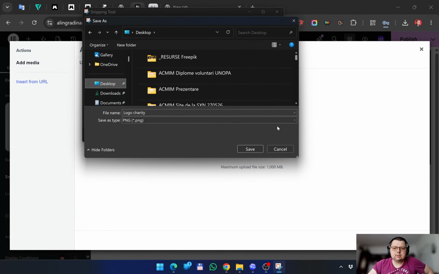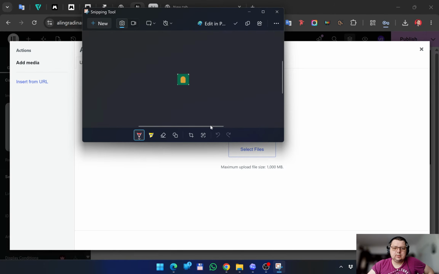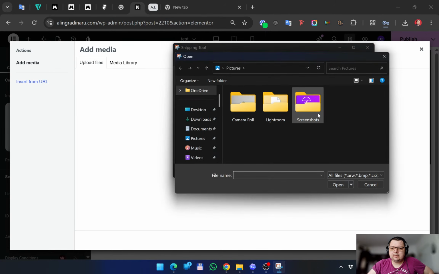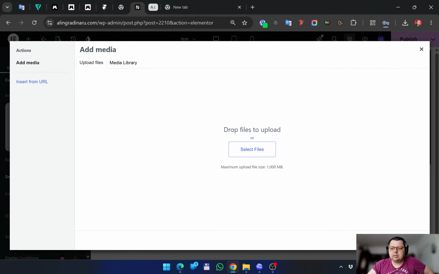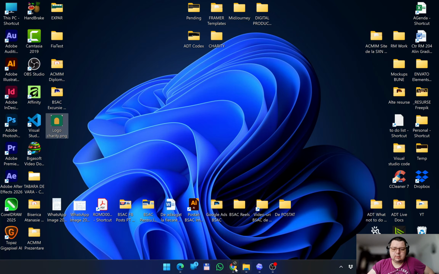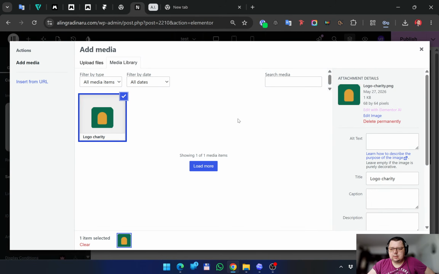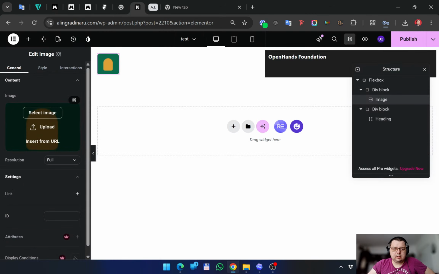Put it on desktop and open file. Let's bring it from the desktop, it's here. Let's drag and drop it here. Cool. Insert into post now.